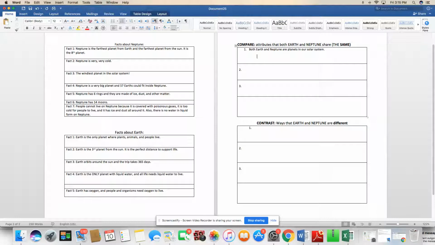I talked about a way that both planets are the same. Now I'm going to go to contrast, and that's where I'm looking for ways that Earth and Neptune are different. You can pick any ones that you want. I'm going to focus on their moons because I like the moon. I like learning about it. I think moons are interesting parts of our solar system, and it's interesting to me that different planets have different amounts of moons.